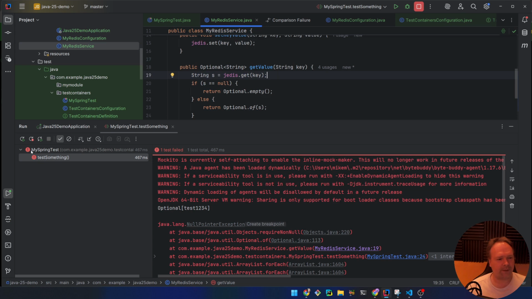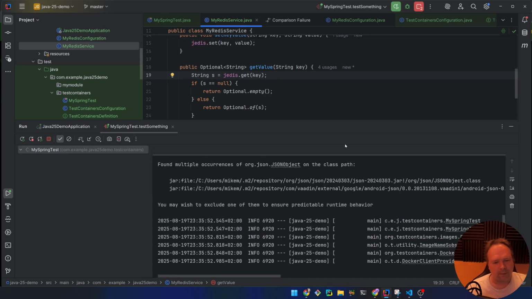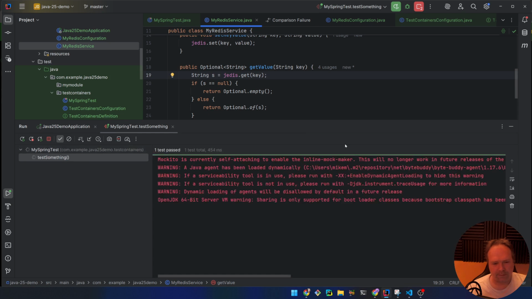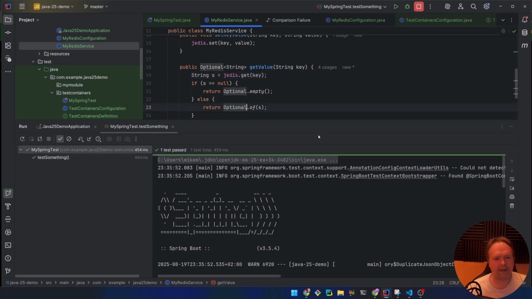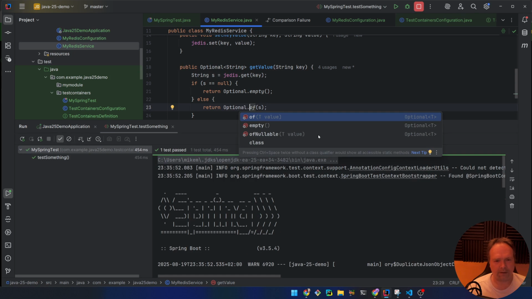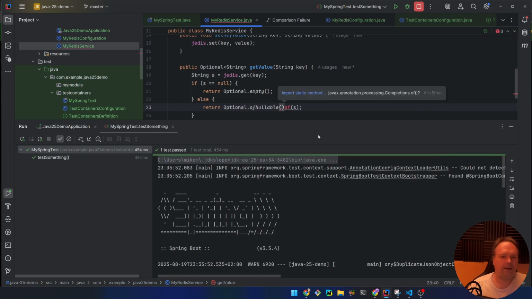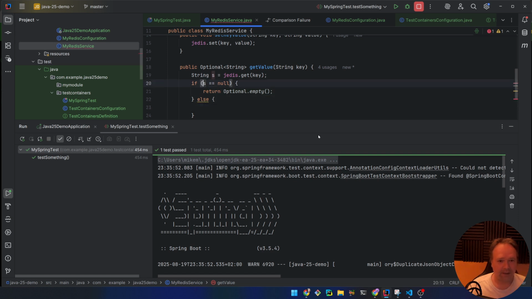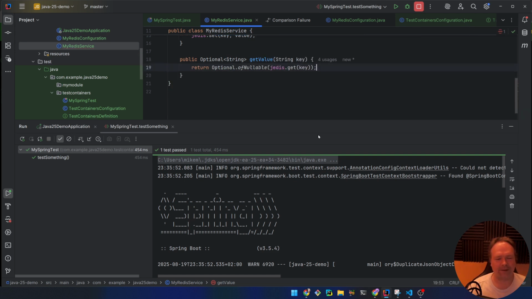Was that enough to make it happy? Let's see. Boom, boom, boom. And Optional, and I think that's actually another one, it is ofNullable. Yes, ofNullable. Sorry about this. Of course, this is not good, but so we say Optional.ofNullable instead of of. I make this mistake a lot.